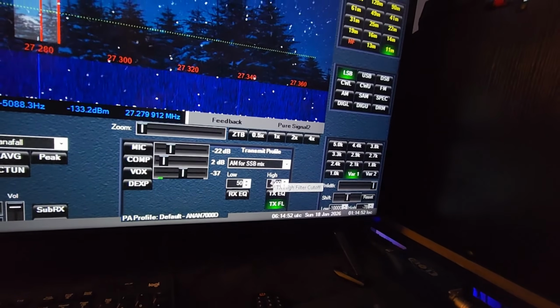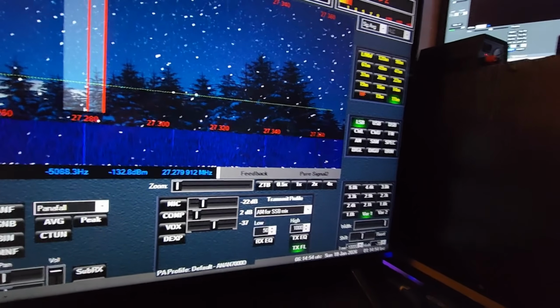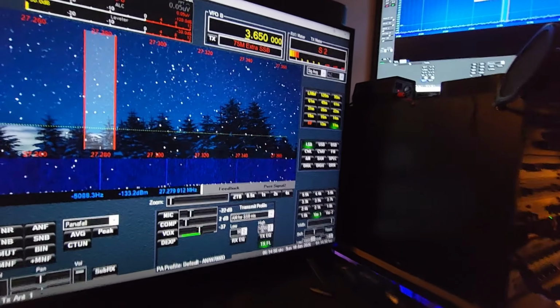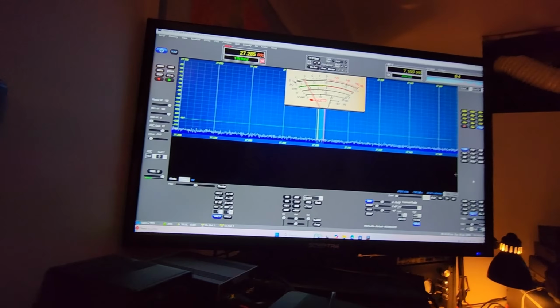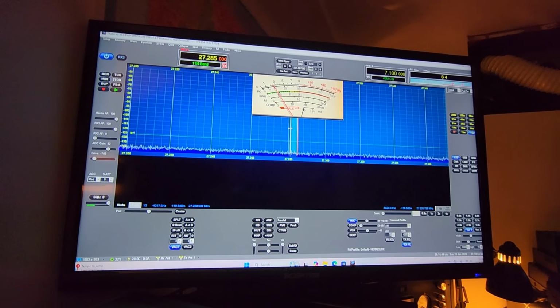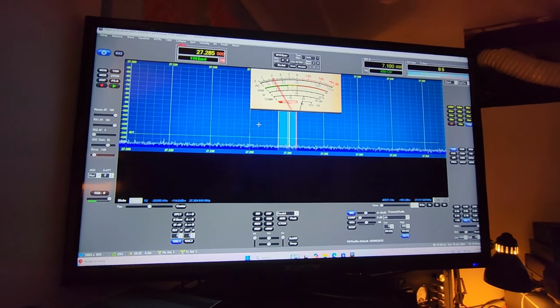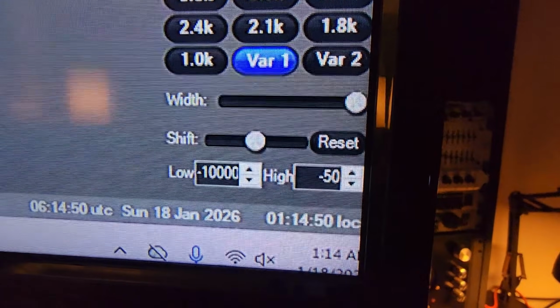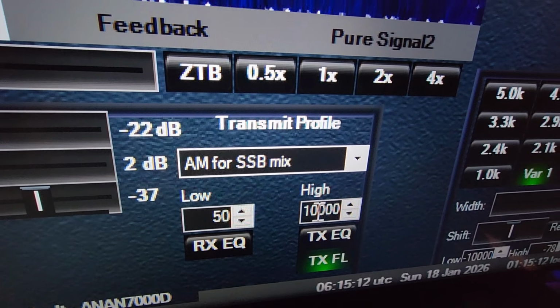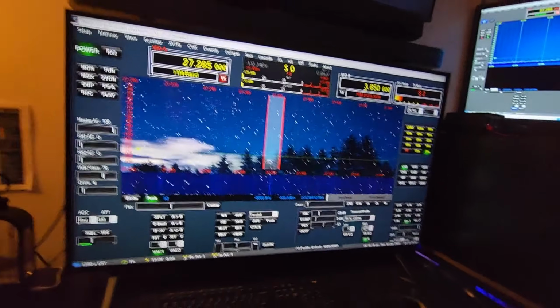Let's crank this up to 10 kc. All right, 10,000. And then, of course, we'll go over to the Hermes, and we're going to take this bandpass filter and drag it out to 10 kc. I want to show you this. All right, let's get some fidelity in here. Same thing, I'm going to key up.